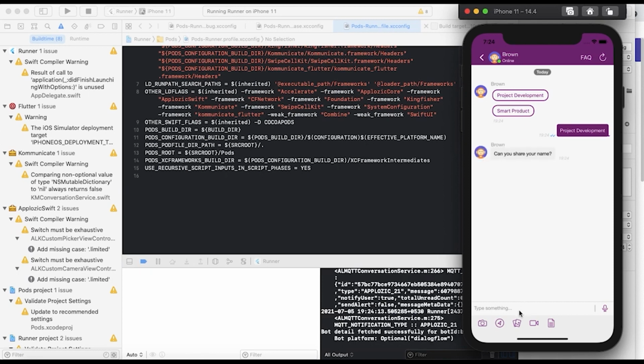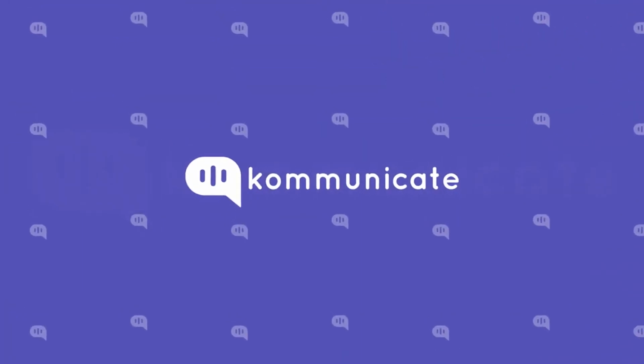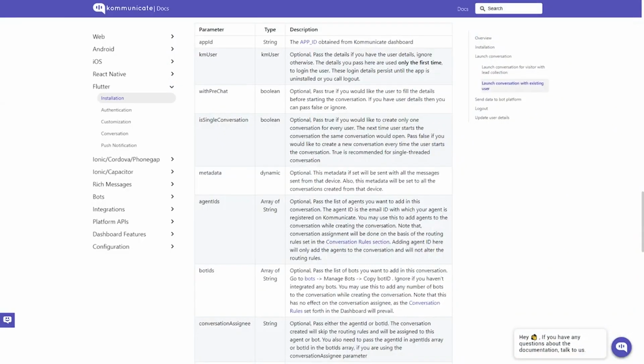If you have a different use case and would like to customize the conversation creation, user creation and conversation launch, you can use more parameters in the conversation object. In the same installation document, we have provided you all the parameters you can use to customize the conversation according to your requirements.